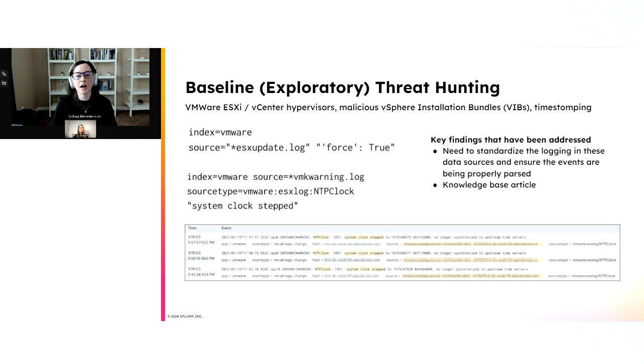The other big key finding as part of this is that we found that there wasn't really any standards for these data sources. And that can be quite common when you're doing an exploratory hunt. If you have a new data source that's being sent to Splunk, sometimes it's not being parsed properly and it's not meeting standards. So we worked with those teams to address those in this case. And that's kind of how we came about this.